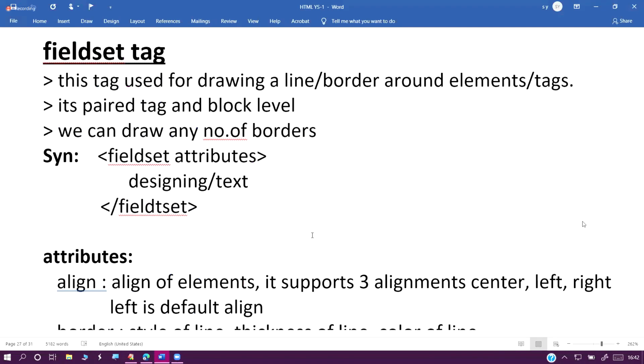Yesterday's concept was individual borders, and this is the common border. Remember yesterday, a separate border for the paragraph, a separate border for H1, a separate border for the image. Every tag has its personal border. But now I want to draw a common border for multiple tags, a single border. Inside the single border, we place n number of tags. That is the specialization of this one that I mentioned here. It is used to draw a line or border around the elements.